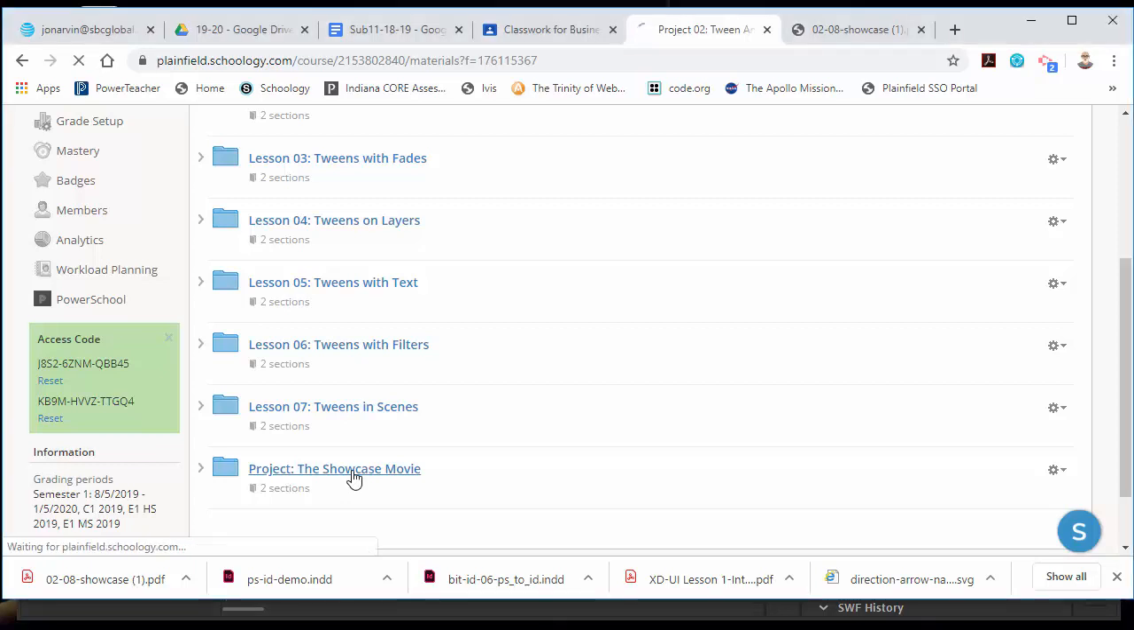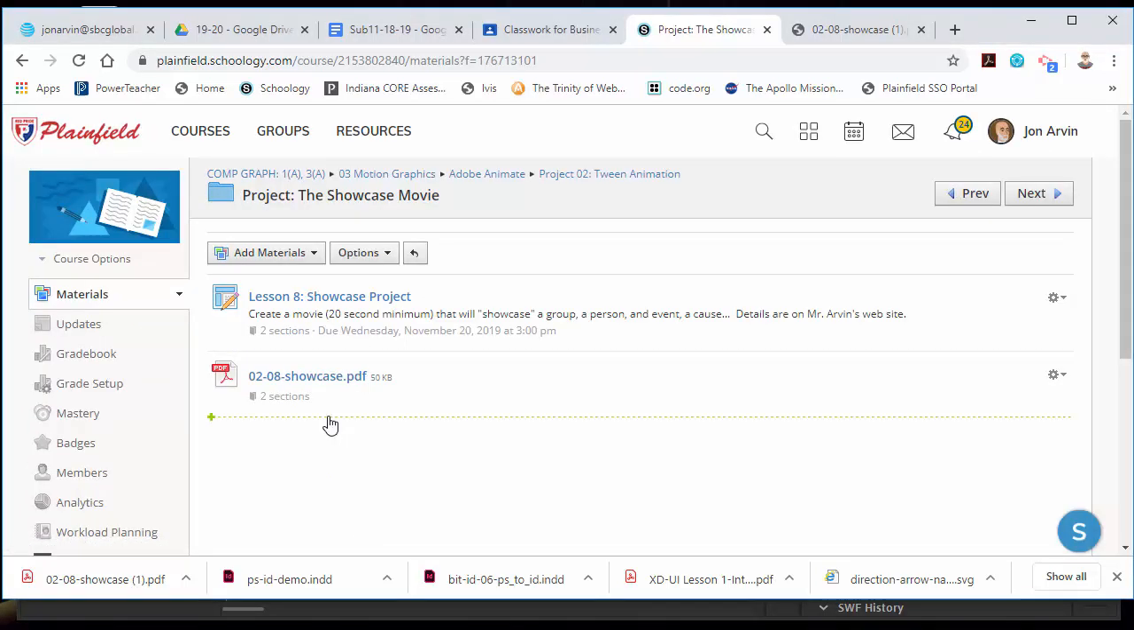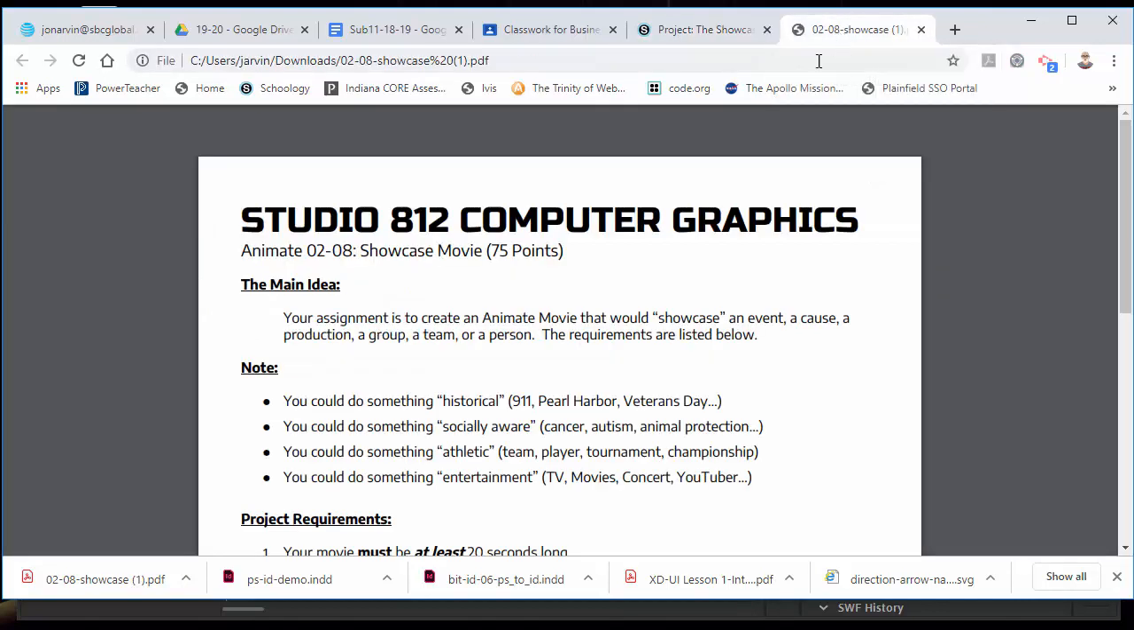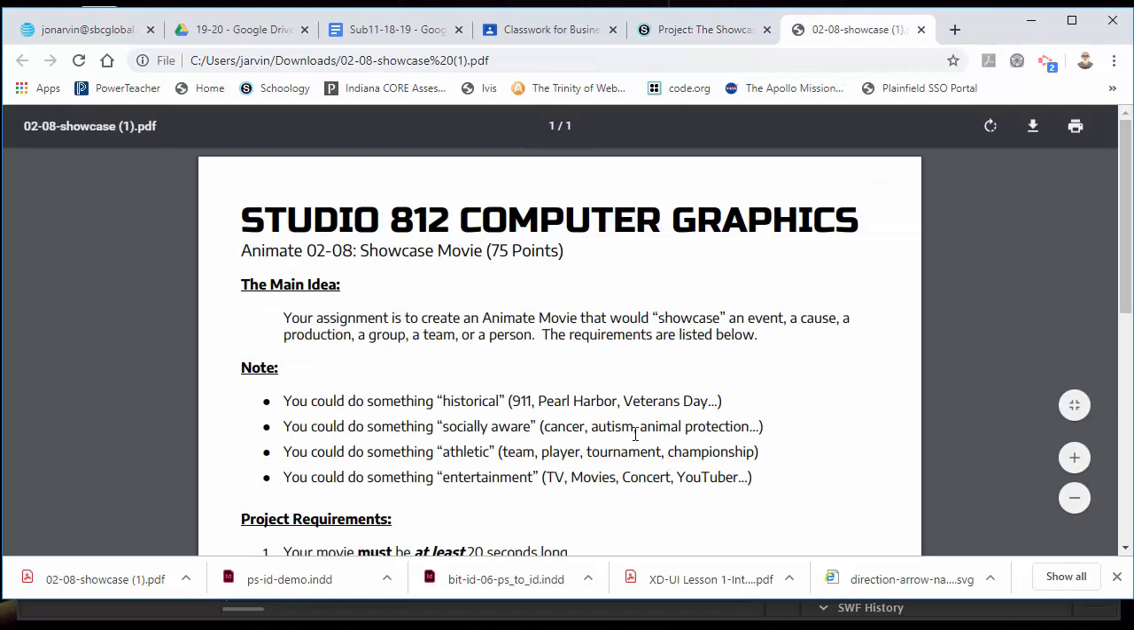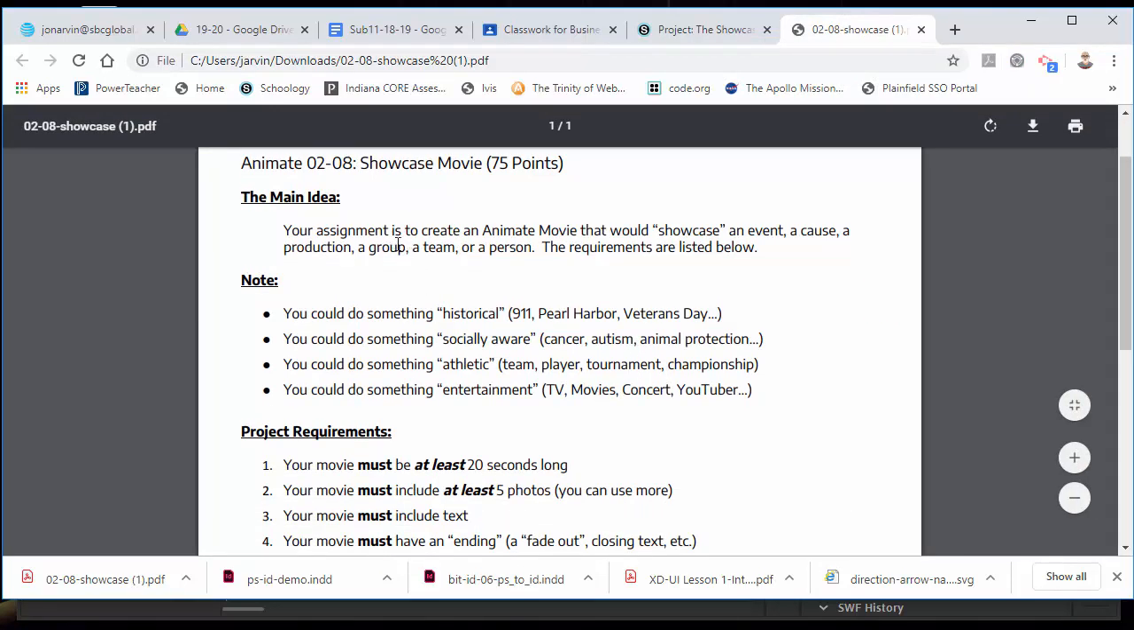Got it posted here on Schoology. The only things that are there are the handout that has the requirements and then the link for turning it in. I'm going to hop over here to the handout for a minute and just run you through this real quickly. You've got to create an Animate movie, using Adobe Animate, that would showcase an event or a cause or a production or a group or a team or a person or something like that.